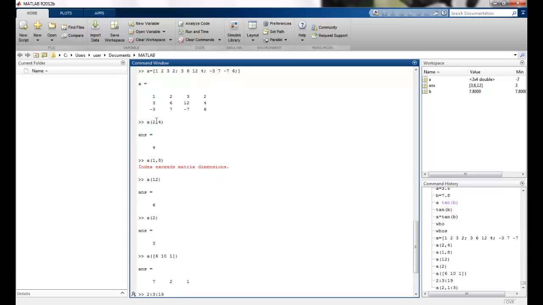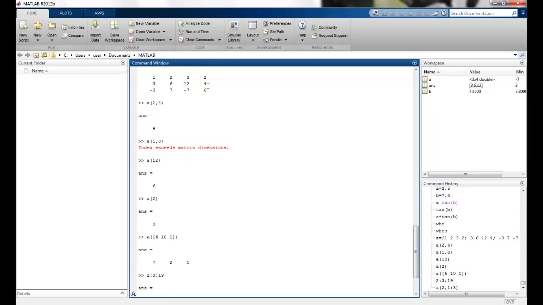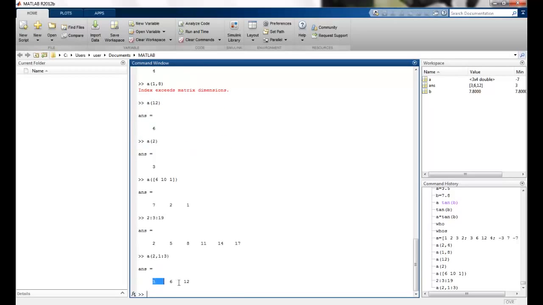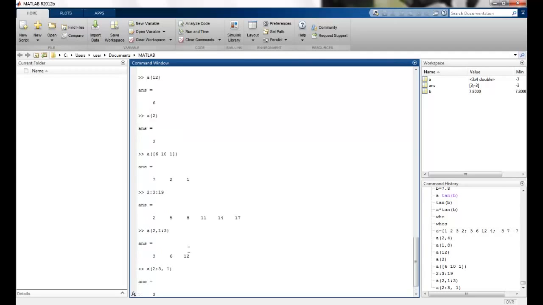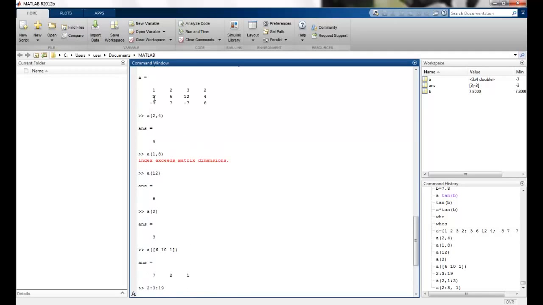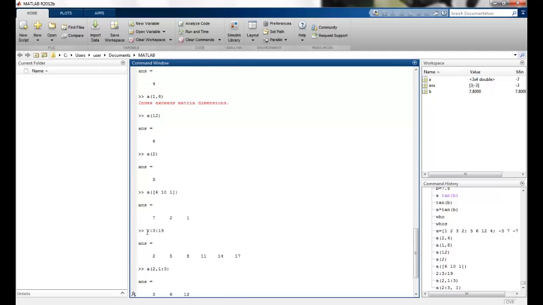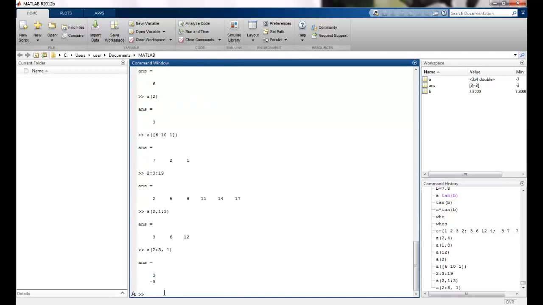So second row, and I said first to third, to 3 6 12. That I should get that. So 3 6 12 is here. I can also index it on the rows. So I say 2 to 3, and maybe I just take out the first row, first column, sorry. So second, third elements, 3 minus 3. So we get it like this.